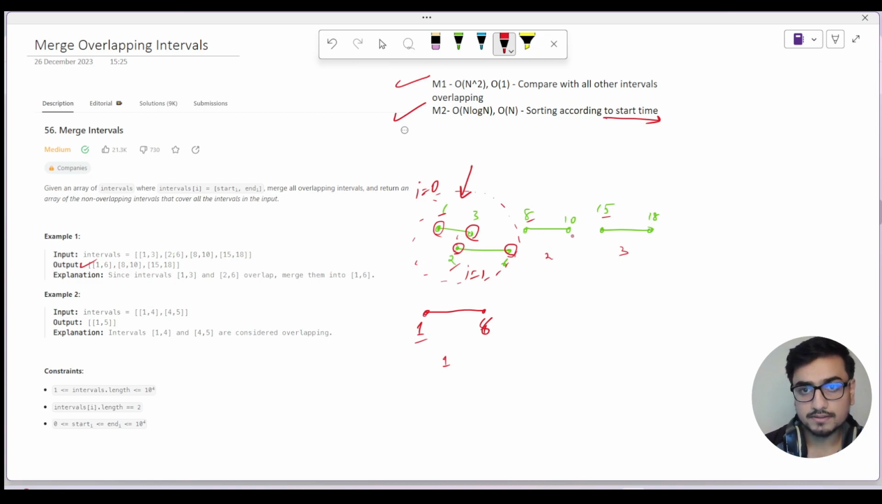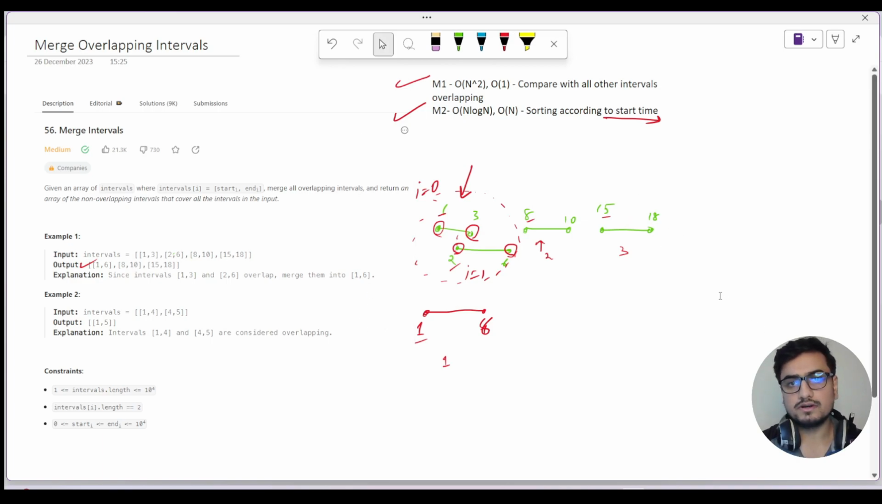Now I will check 8 to 10. My current pointer is here, and I will check my starting point. 8 is lesser than 6? It is not. So this would be a new non-overlapping interval, and similarly we'll keep on checking. Okay, so please pause this video here and try to draw some more test cases until you are fully satisfied. Once you are done with that, let's get ahead with the coding part.